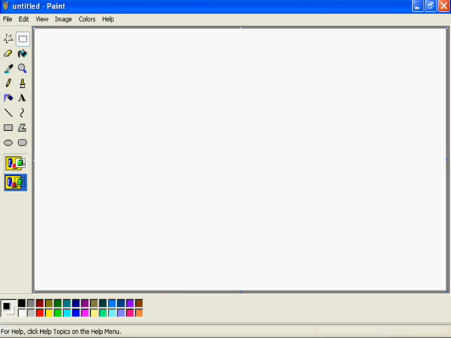MSPaint tutorial. After looking around YouTube, and specifically I Am The Gang's channel, and saying, lol, we can't believe you do this on MSPaint. How do you do that?